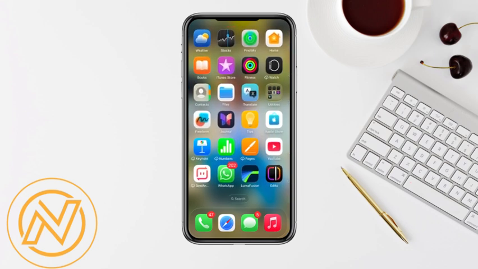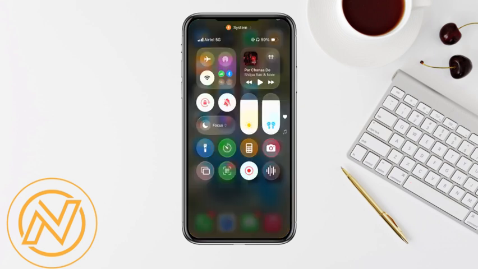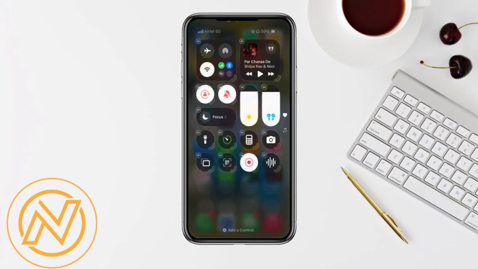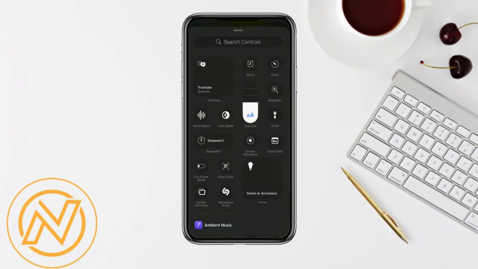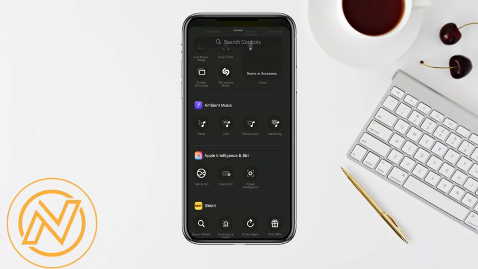So first of all, what you have to do is simply open the phone and pull down the control menu. After that, long press on the empty space, and over here you can see the option called add a control. Simply tap on it, and over here you will be able to see the option called screen recording. So if you don't have the screen recording widget in your control panel, you can go ahead and add it. I already have it added on my control panel, so I'm not going to add it right now.